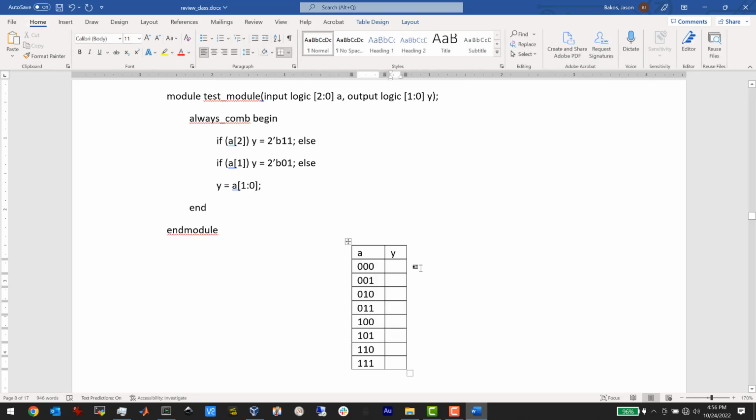So, okay, so Y. This says if A2, the most significant bit of A, is 1, which pretty much covers the last 4 rows of the table, then the output is going to be 1, 1. So I can just put that in there like that. If that is not the case, but the second bit of A is set, which is these two, then the output is 0, 1. And finally, in the other 2 remaining cases, we're going to take Y and assign it to A[1:0], which is going to be 0, 0, and 0, 1. See that?